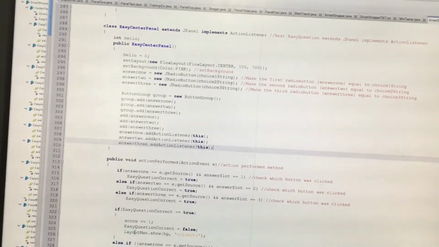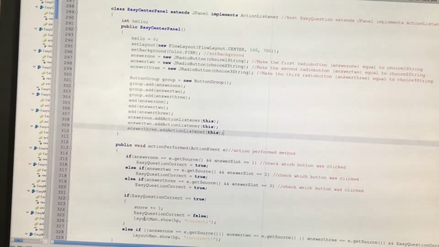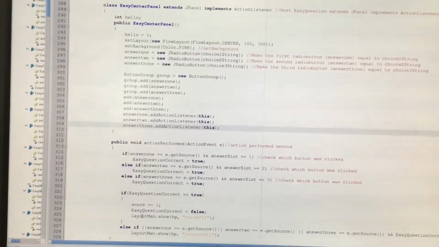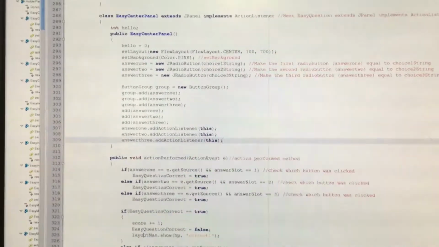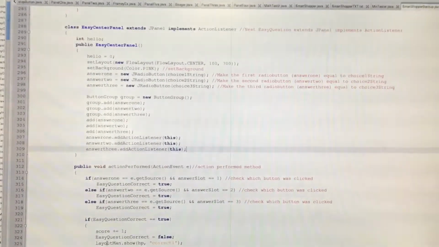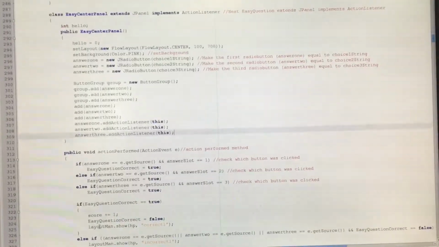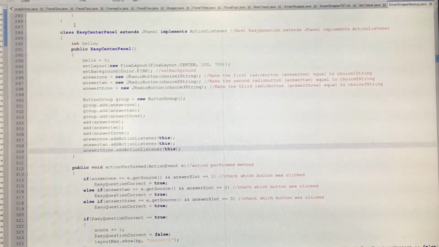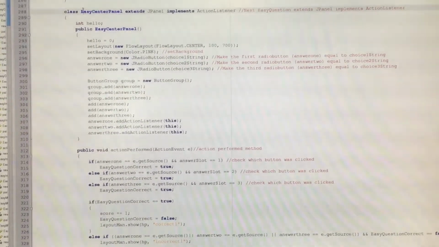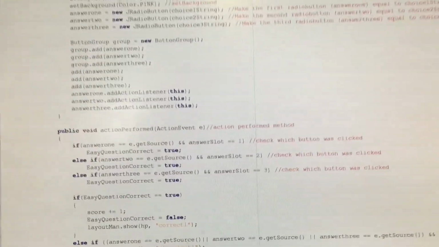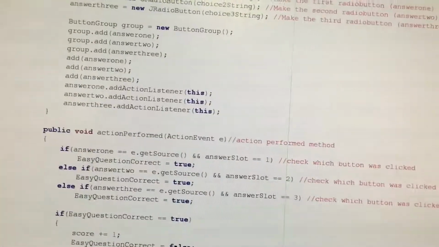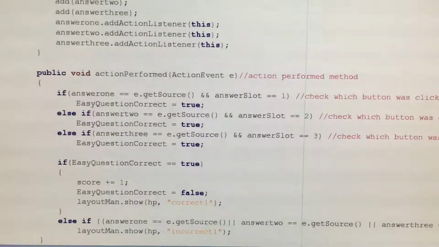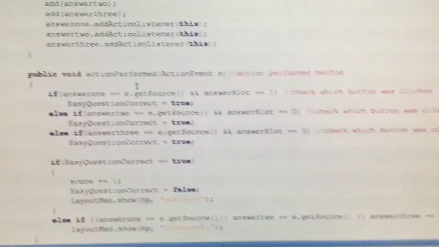The action performed method, which is inherited from the action listener class, allows me, or rather the game, to listen or wait for when the user clicks one of the radio buttons, selecting which item they think is the cheapest. So here's just a little tidbit of my code. This is the code for my easy question, which is just the very first question with the Odwalla bottles. So after clicking one of the buttons, the program goes to the action performed method.